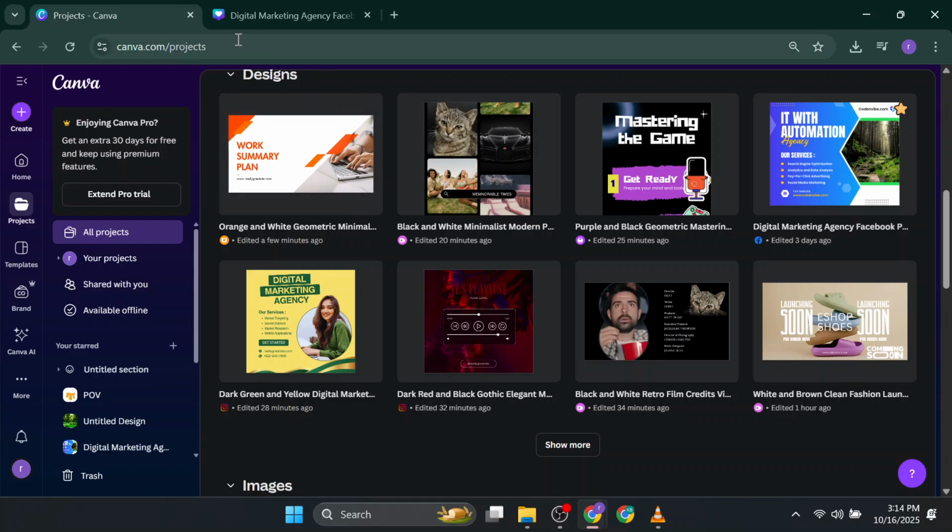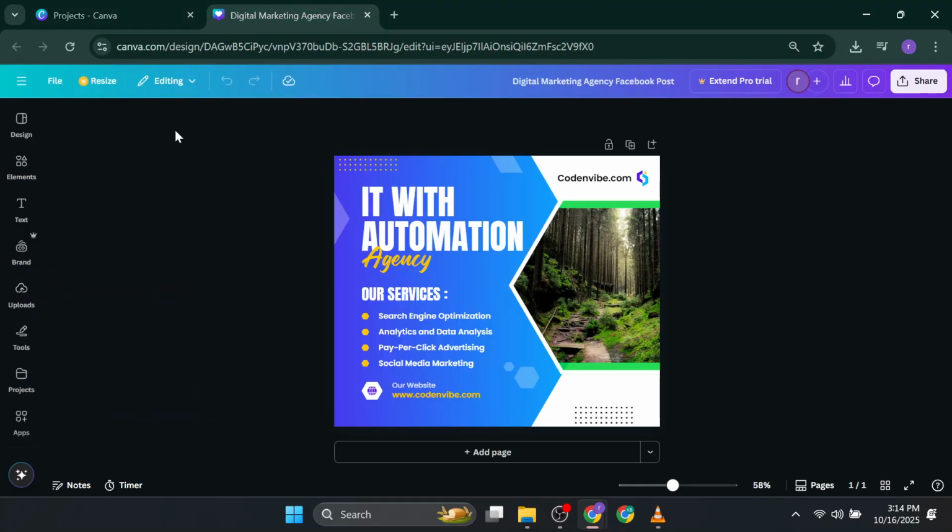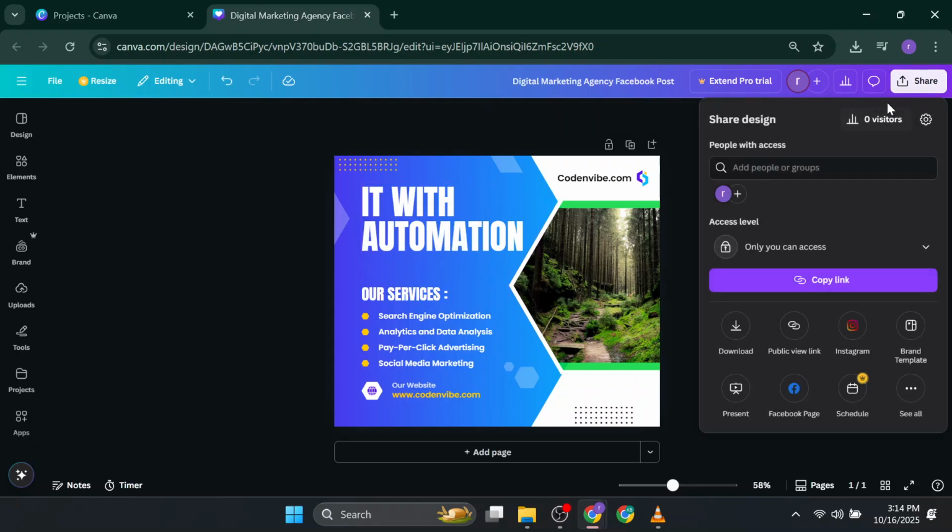First, open Canva and launch your project. This could be a flyer, poster, social media graphic, or any design you want to enhance with a QR code. Once your project is opened, navigate to the top right corner of your screen and click the Share button. This menu provides various export and sharing options.